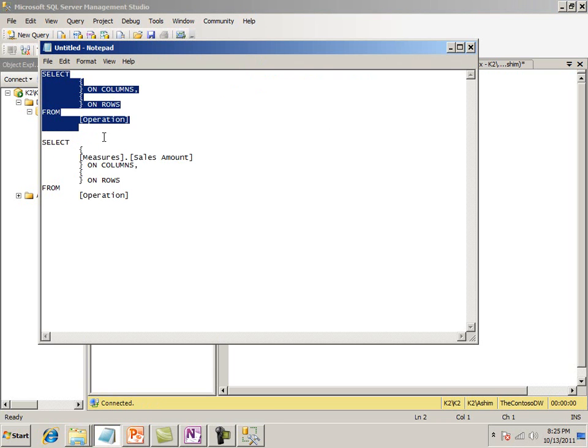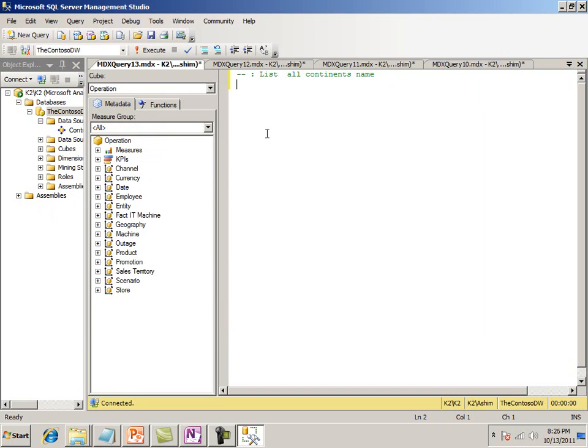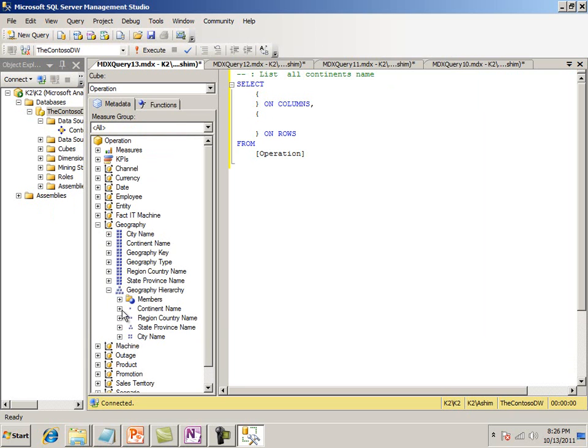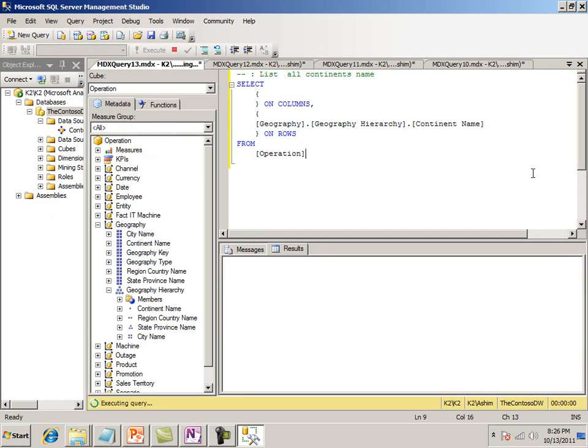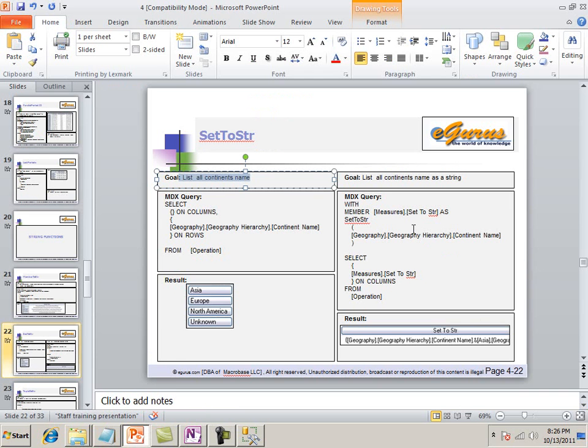So we got the MDX. This is my skeleton MDX, and I'm going to paste. Column is fine. I want to show here the continent name. What is the continent? Geography hierarchy, continent name. That should give me all continent names. F5, that gives me all continent names, right? Next query, list all continent names in string.